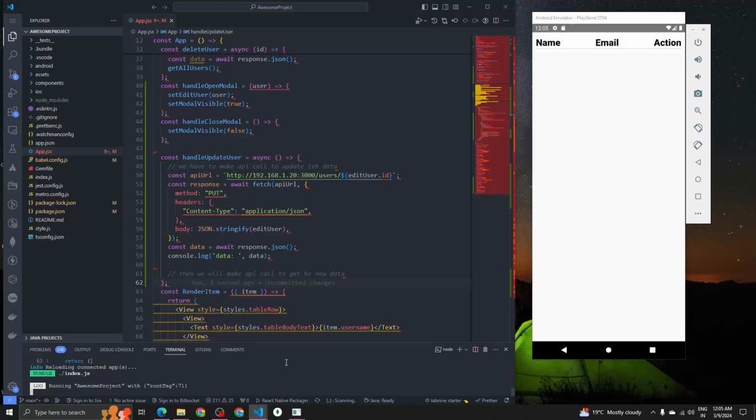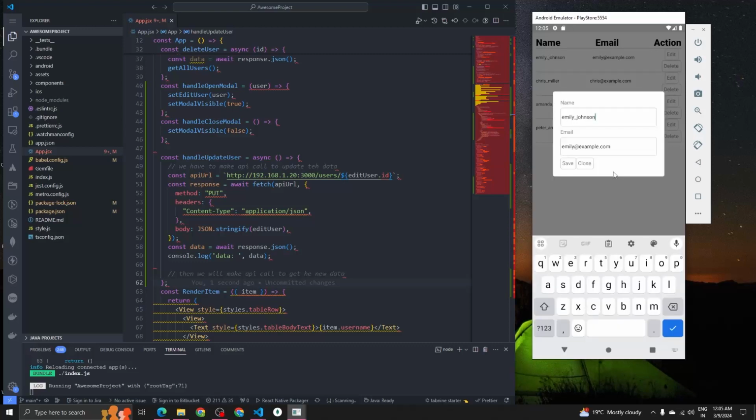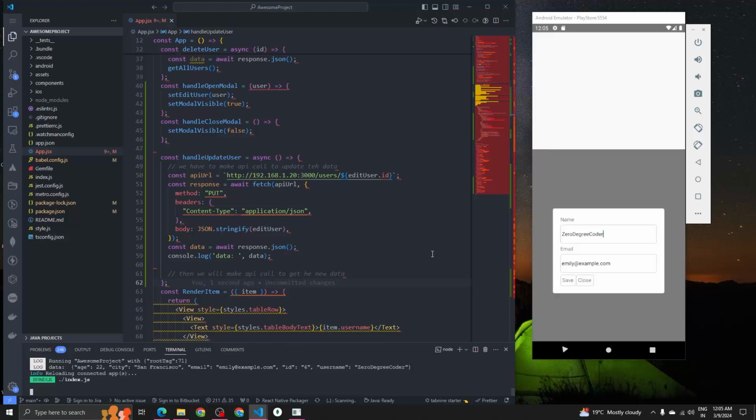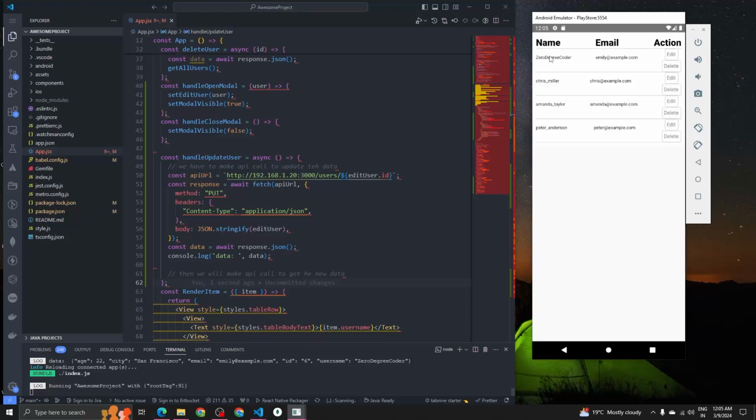So if I reload this, this is called Emily Johnson, so let's update it. In place of Emily, I'm putting 0° coder. Okay, and let's click on save. So you can see that the data is coming as new data, 0° coder. And if I reload this, you can see the name has changed.